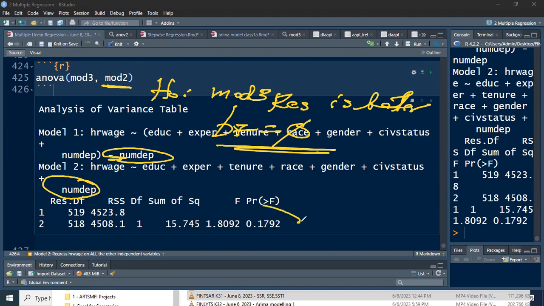Okay, and since the p-value is 0.18, what's our conclusion? We fail to reject the null hypothesis that B7 is equal to 0. There's strong statistical reason to believe that B7 is indeed equal to 0. And if B7 is equal to 0, then the number of dependents is not a significant predictor of hourly wage. So therefore, model 3 stays. Model 3 is better than model number 2. So that means the restricted model, the one without number of dependents, is better.